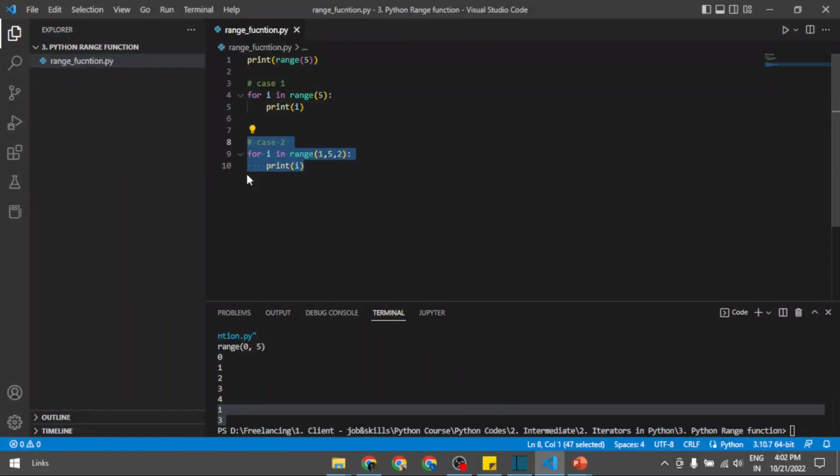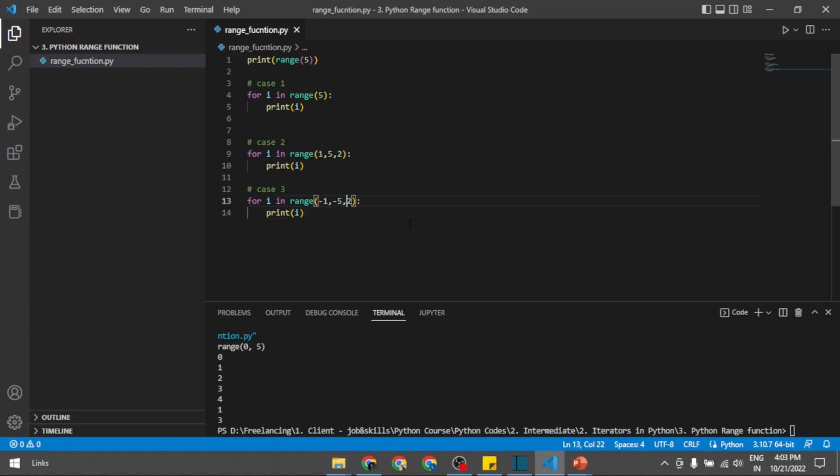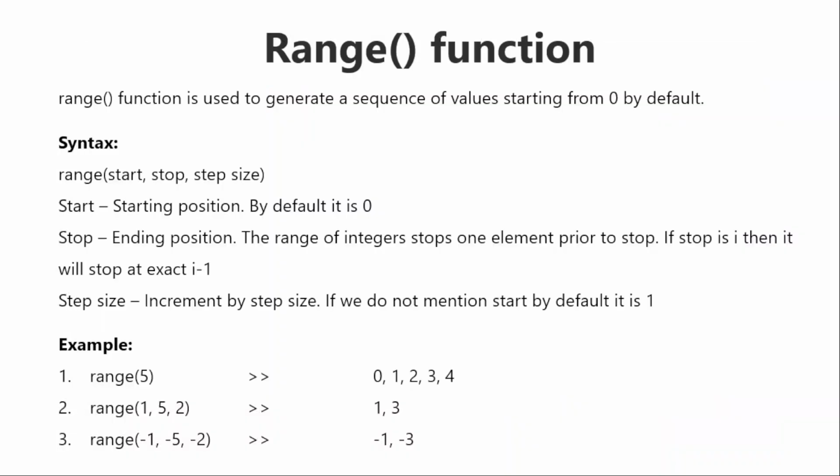Now let us deal with case 3. For i in range of minus 1 to minus 5 with step size of minus 2, if I print this, you will get the values minus 1 and minus 3. So those are the properties or functionalities of the range function. This range function plays a major role for iterative loops like the for loop. It will be commonly used there, and I will try to explain the control statements with the help of range functions only.